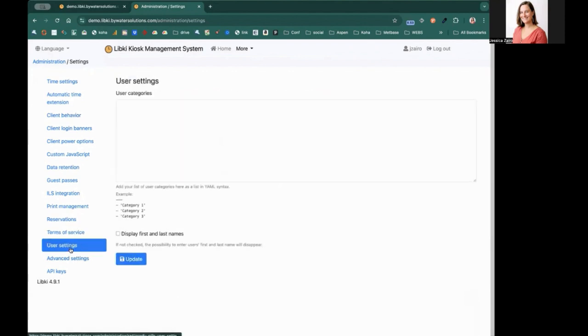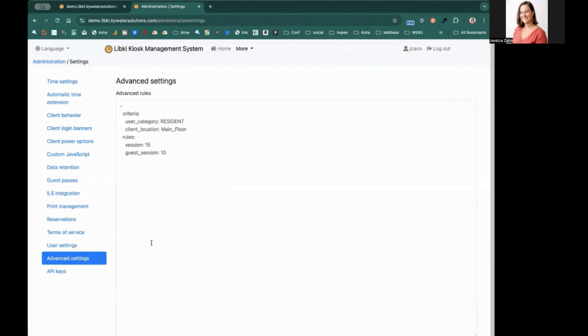Now for user settings, again, bringing in this information from your Koha ILS, you can define categories. This uses the YAML syntax. We will help you again set this up during the implementation phases. And this ties in with your advanced settings. So this just gives you a little more flexibility.